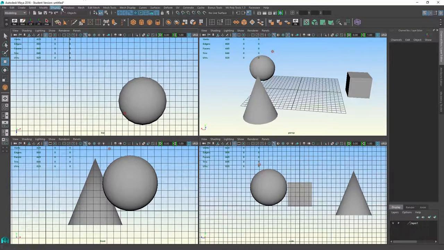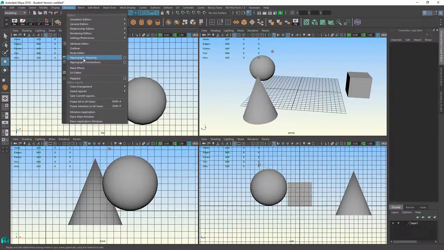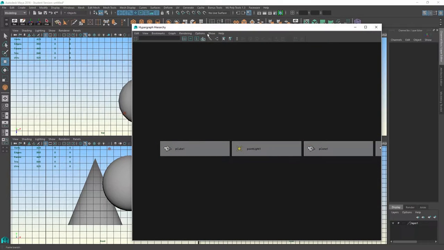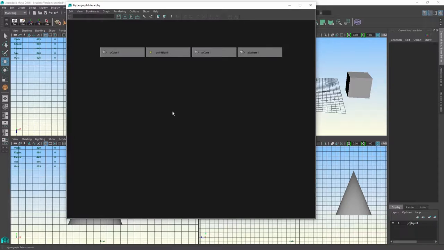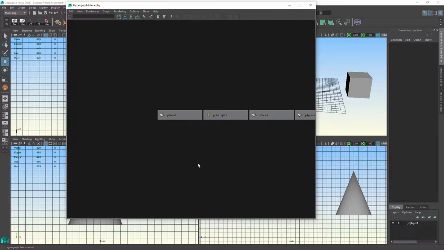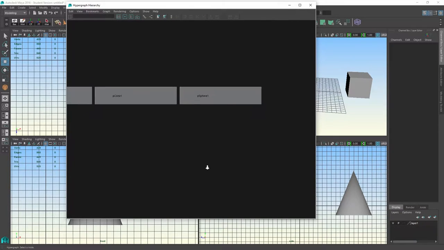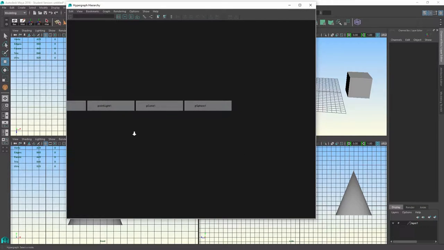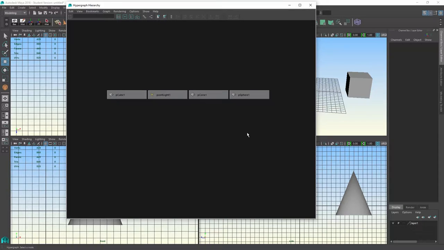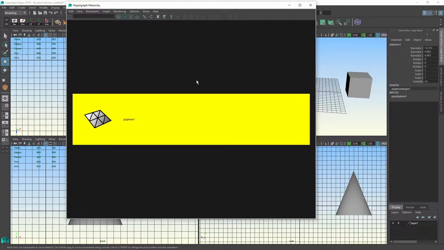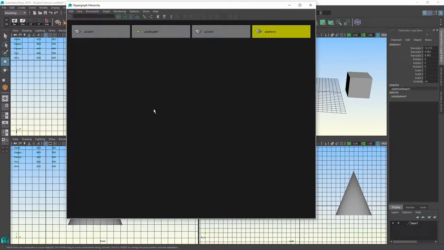If you're in another window, let's say the hypergraph, which is this nodes view, the same metaphor applies. So I can zoom in and out. You can't rotate, but you can pan, and you can zoom, and then you can also hit F to frame the object, and A to frame all the objects.